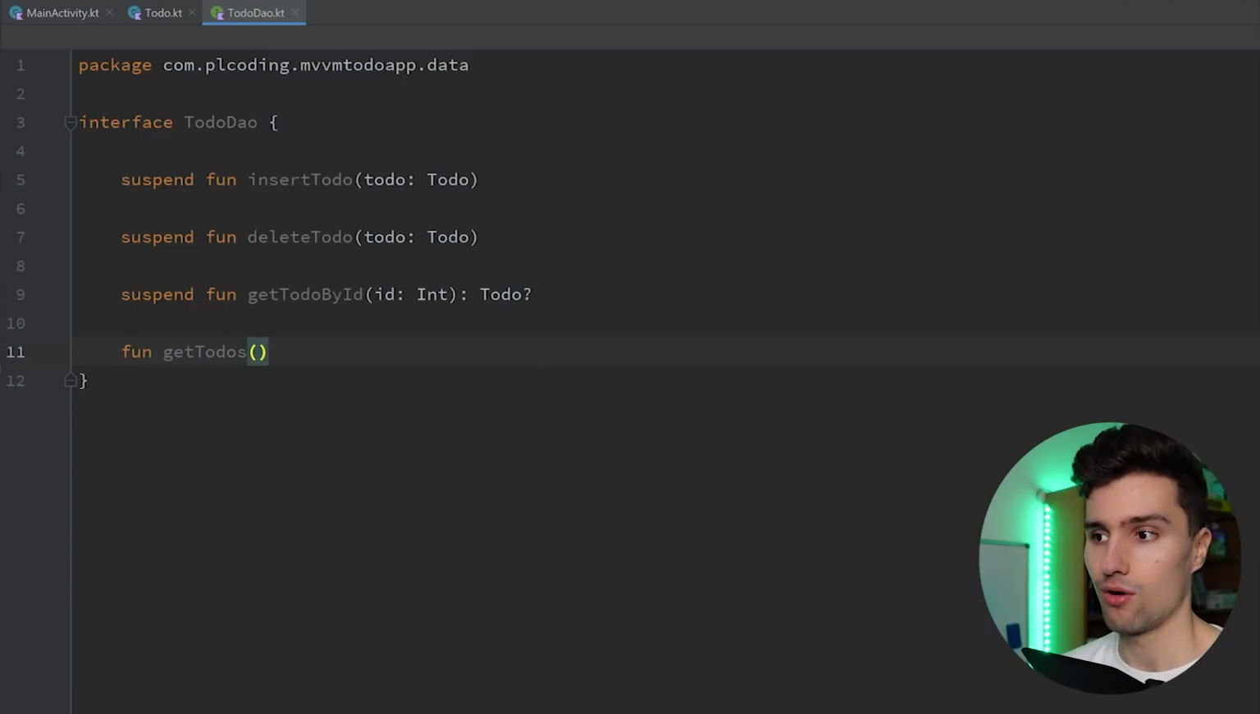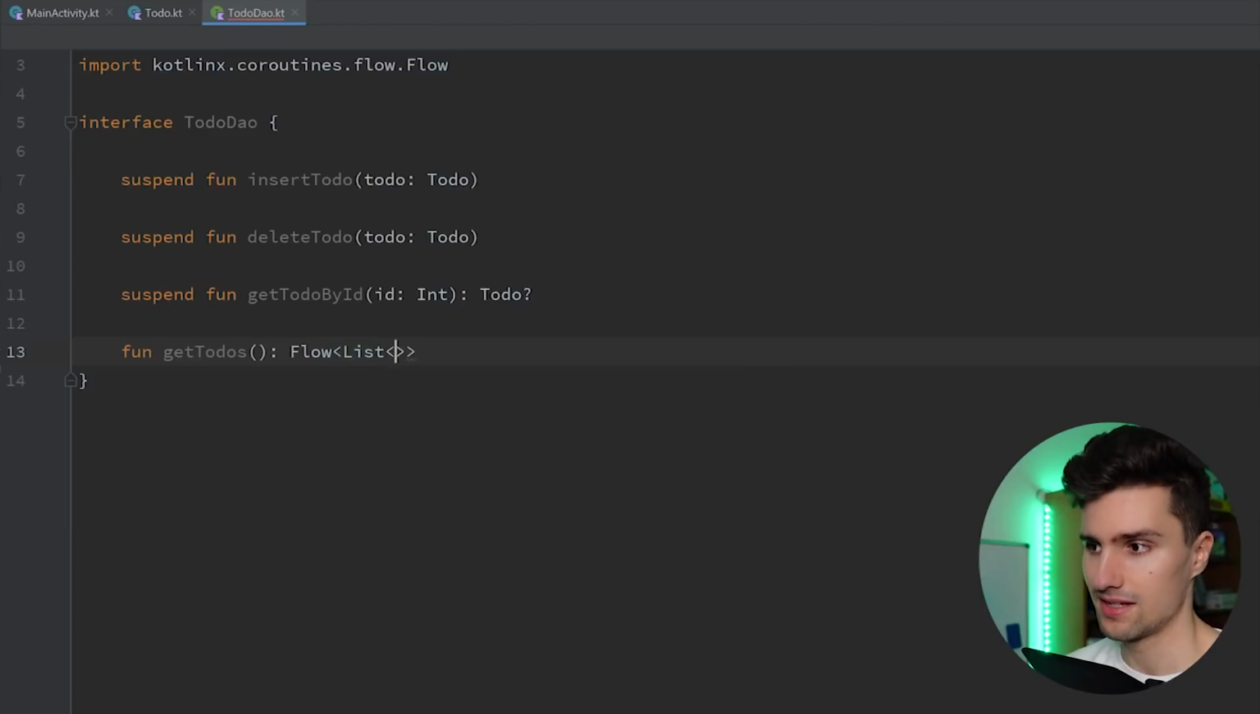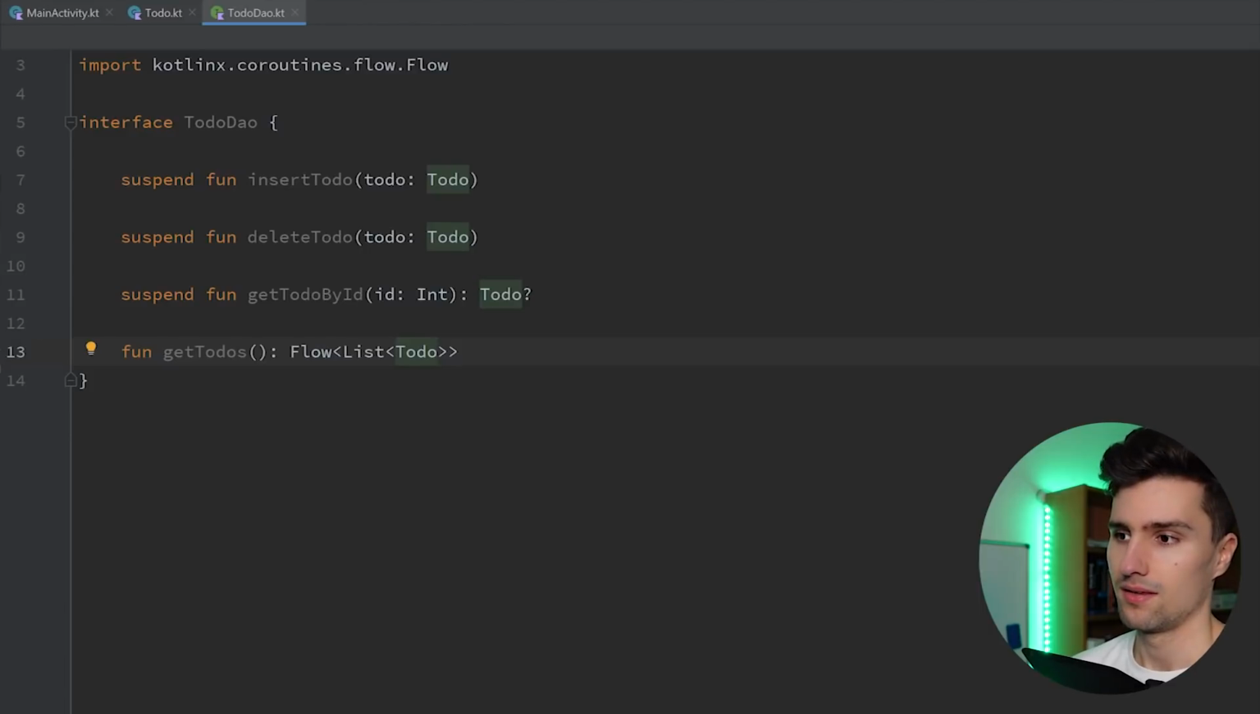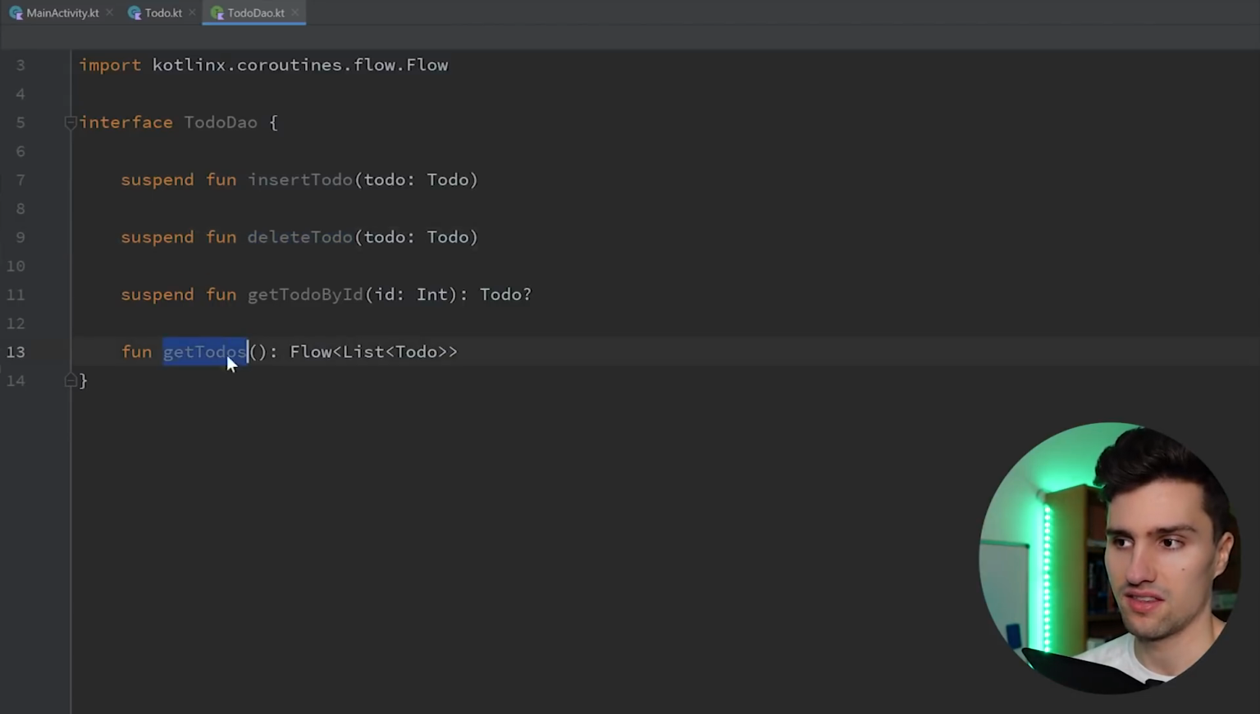That will just retrieve all to-dos, and that will return a so-called Flow of kotlinx.coroutines, a Flow of a List of Todo. That's a cool thing about Room, that we can return flows, which means that we get real-time updates as soon as something in our database changes. As soon as we inserted a to-do, deleted a to-do, or changed something that would affect this query that we define here, then this flow would trigger again and give us the new and updated list of to-dos. So that's pretty cool.